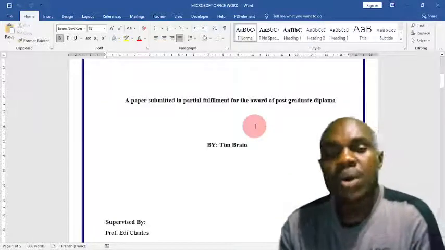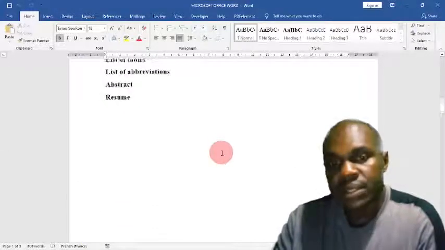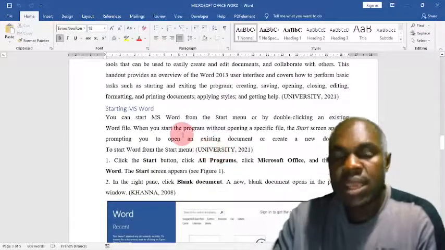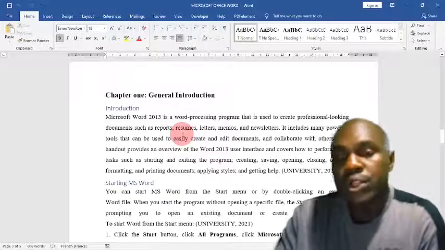Right, now on to our working document. This is going to be our practice document. This document is a document we used previously in order to practice how to use styles. Today we're going to continue with this.